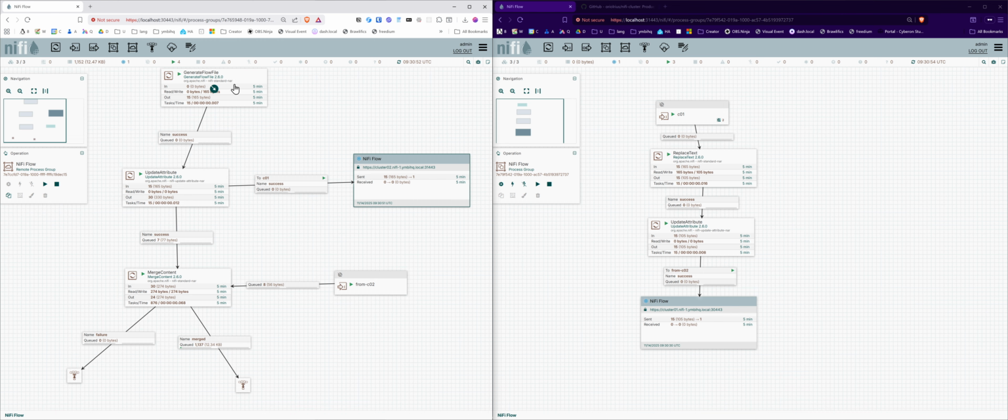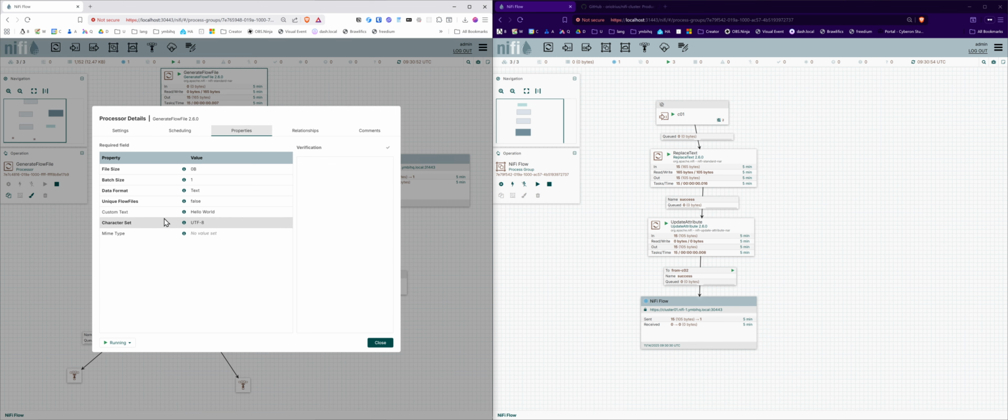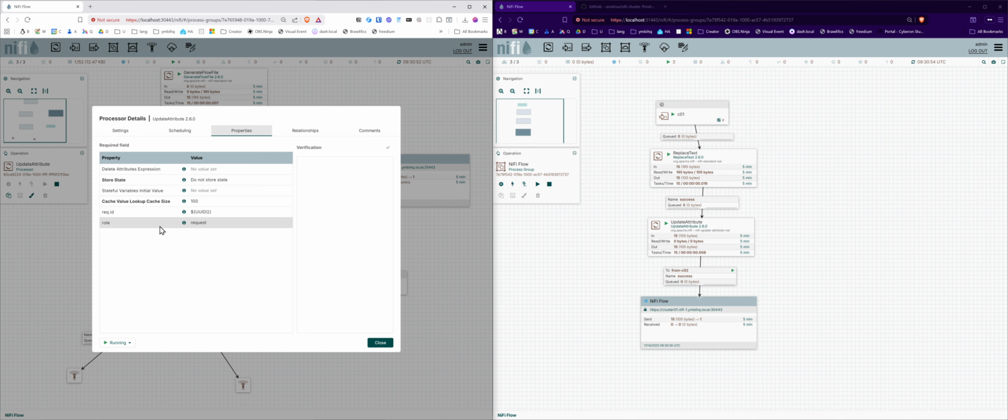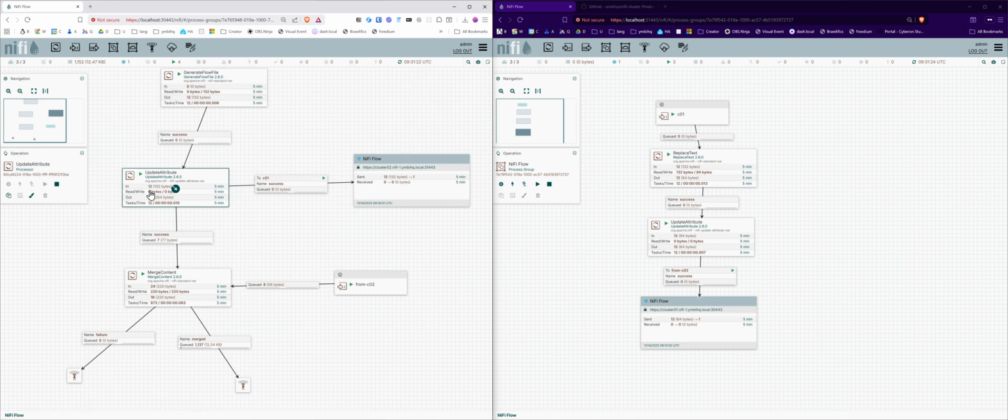Here I have generate flow file. The only thing it has is a custom text with the text hello world. Then it is sent to update attribute, where I create a request ID attribute with a generated UUID. So it's a correlation ID generated here. And then I create a string attribute called role, which has the value request. Then this message is sent to the merge content and is sent to this RPG.